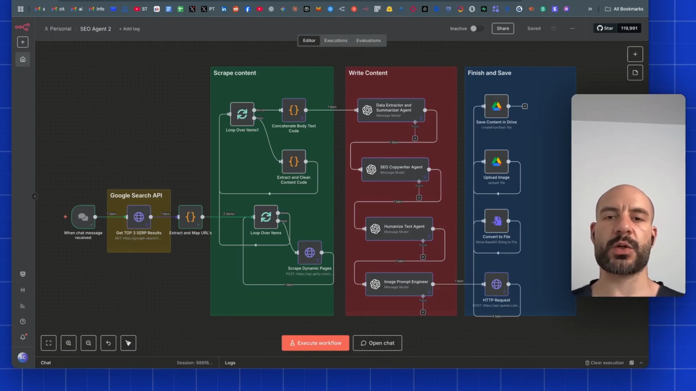Most AI-written SEO content will never rank at the first page of Google search results. This AI automation changes everything, and I'll show you exactly how to build it step by step. But first, let me give you a quick overview of what it actually does.